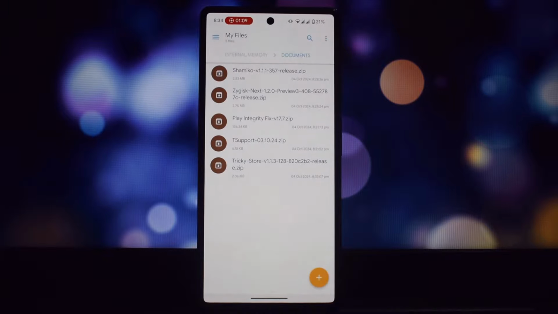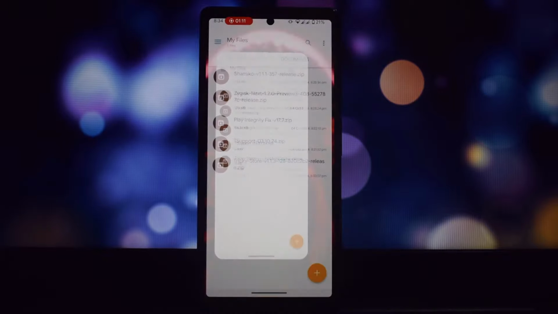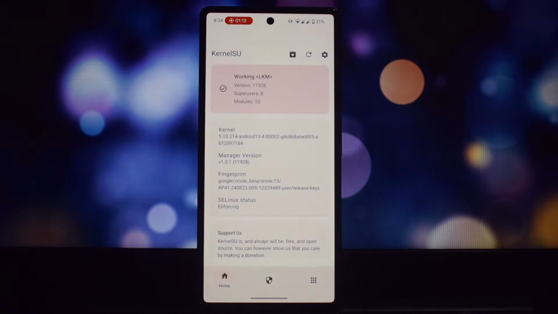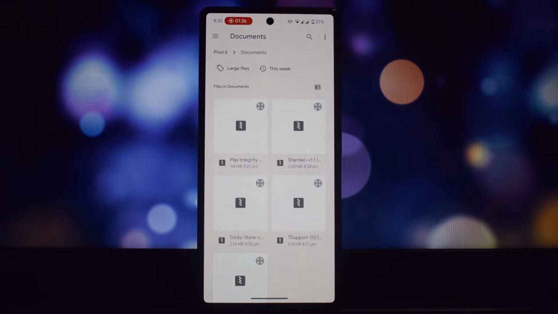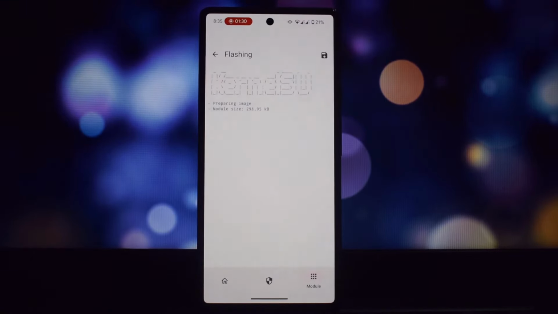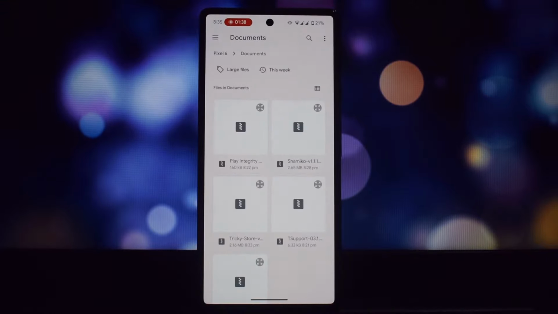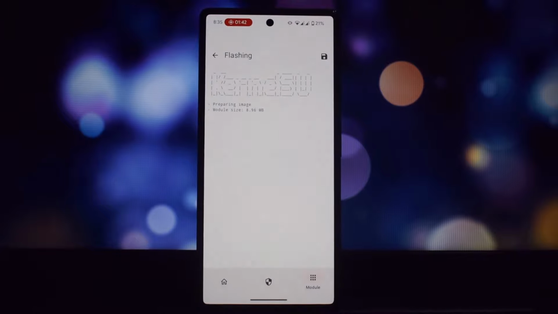When using Shamiko as your denylist, it's important to not enable Enforce Denylist in Magisk settings. This allows you to selectively add apps to the denylist if you don't want them to detect root. KernelSU is a popular root management tool, and it provides its own mechanisms for controlling module access.